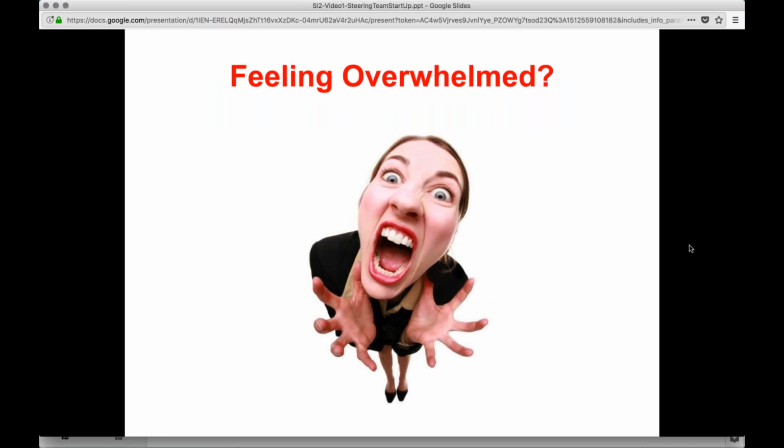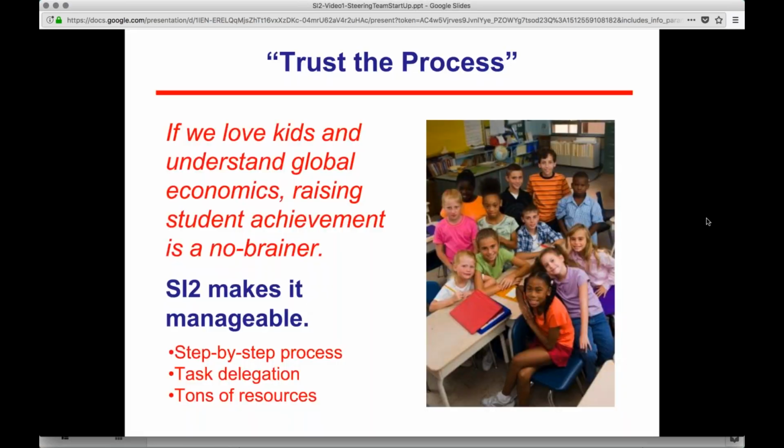About this time, we usually understand that people are feeling overwhelmed. And if you're feeling overwhelmed, you're not the first. You won't be the last. It is a lot. But what we can tell you is that if you trust the process, and that's the mantra for us, trust the process, everything's going to turn out okay.